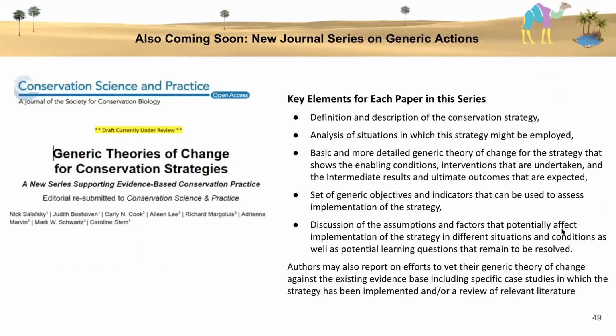In parallel, along with working on CAML, we're also working on launching this new series in the Society for Conservation Biology, and we hope to have about 4 papers a year, where each paper would contain the key elements that you can see to the right-hand side of this slide. And then the results of this will also be published in CAML.